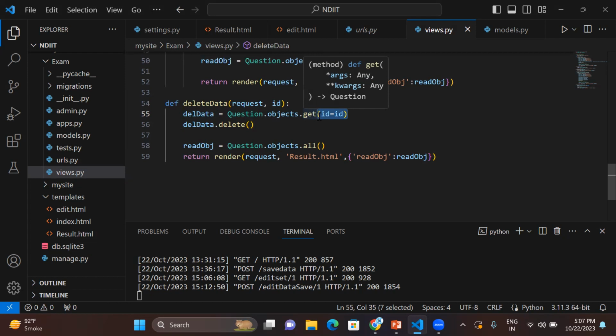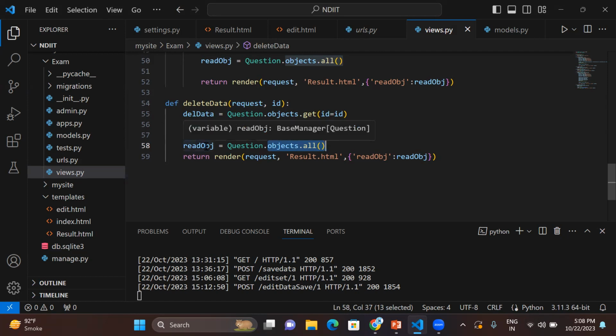It will return the matching object, and it will store it inside del data. Now here we are just calling the del data.delete function. What will it do? The delete function will delete the record from the database. It will not only delete data from your table, it will delete the data from your database, so that row is completely removed. Then again, if you call the question.objects.all function, the rest of the records present in your database after the delete operation will be retrieved and stored in your read obj object. And we are again sending the read obj object as a key and value pair to result.html.